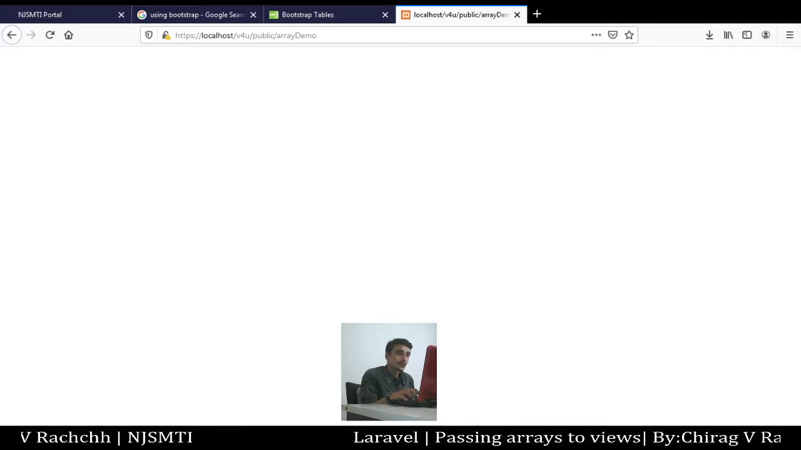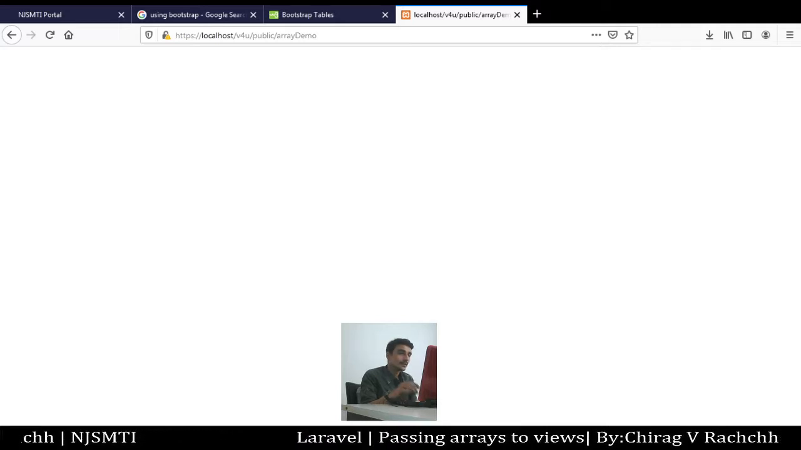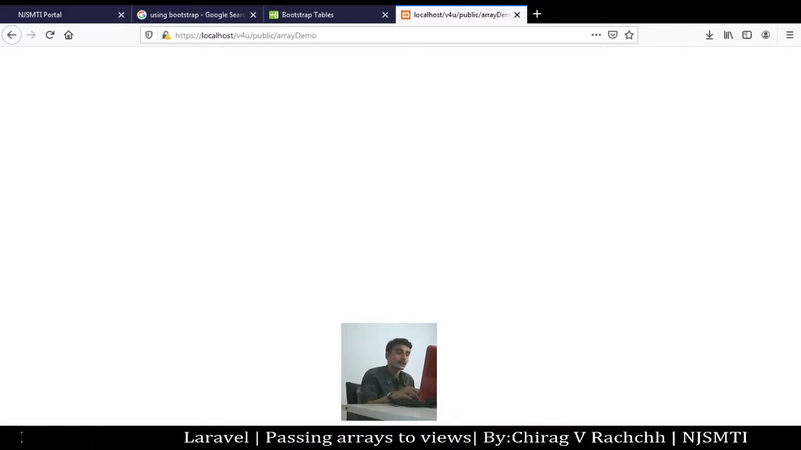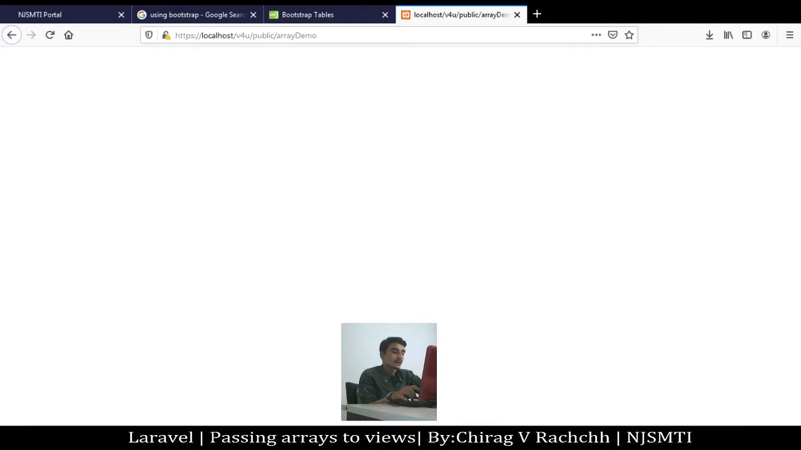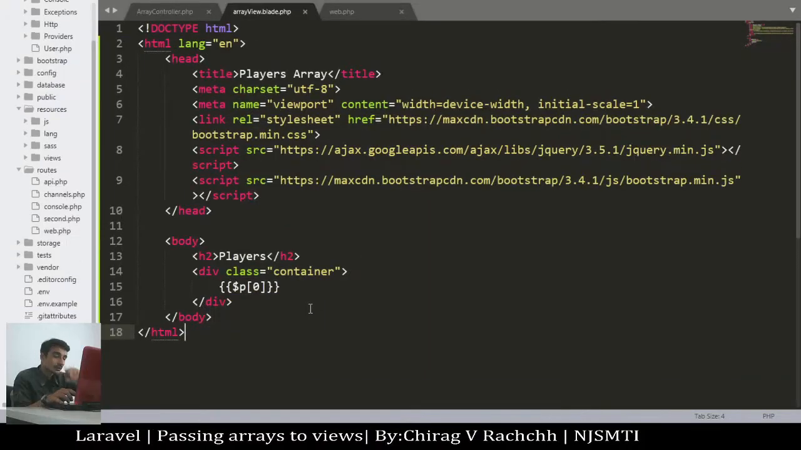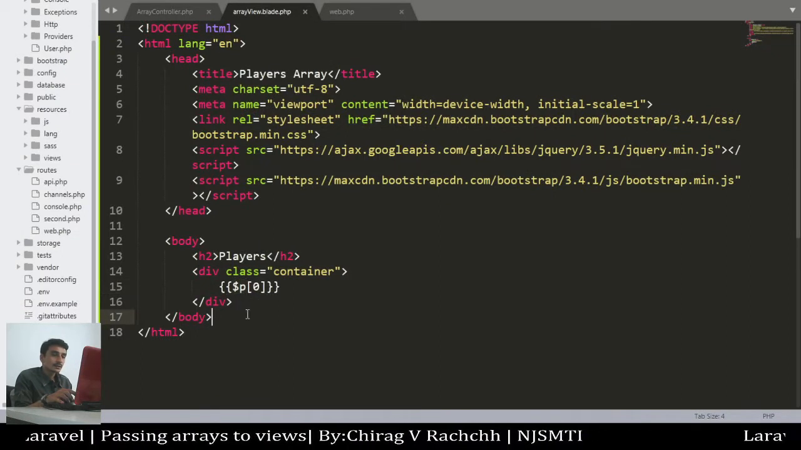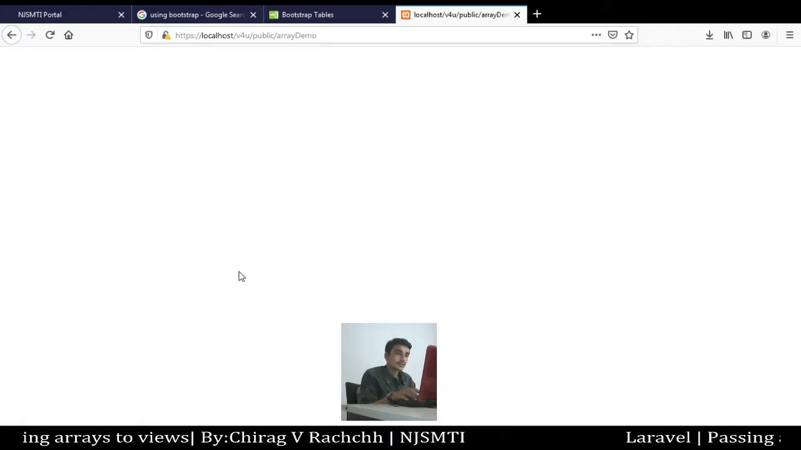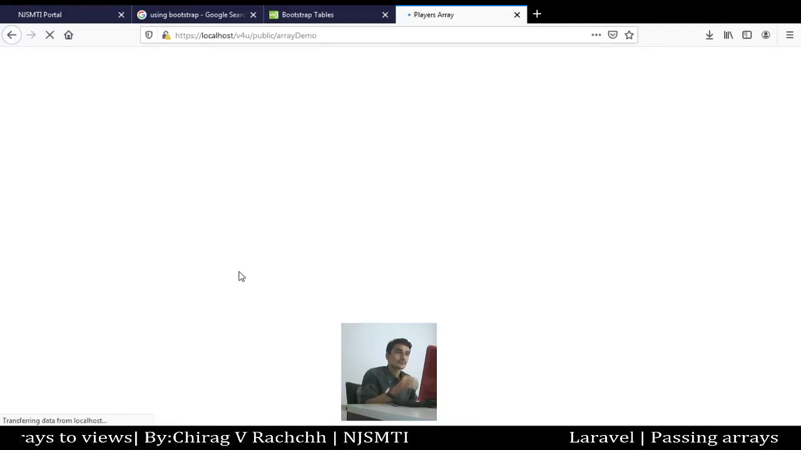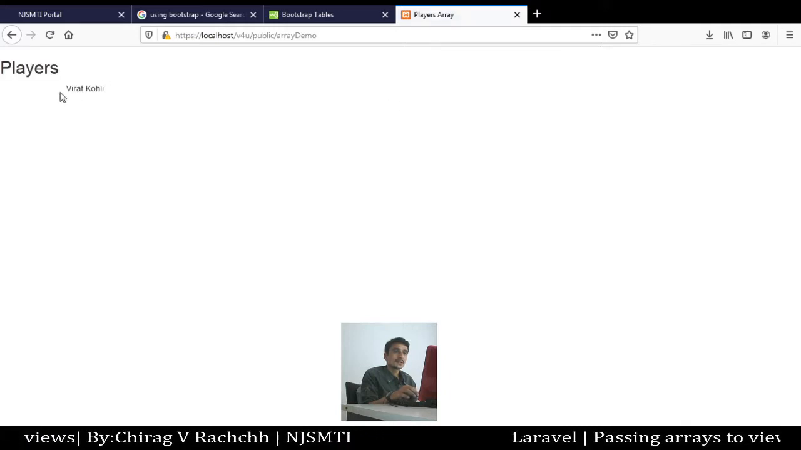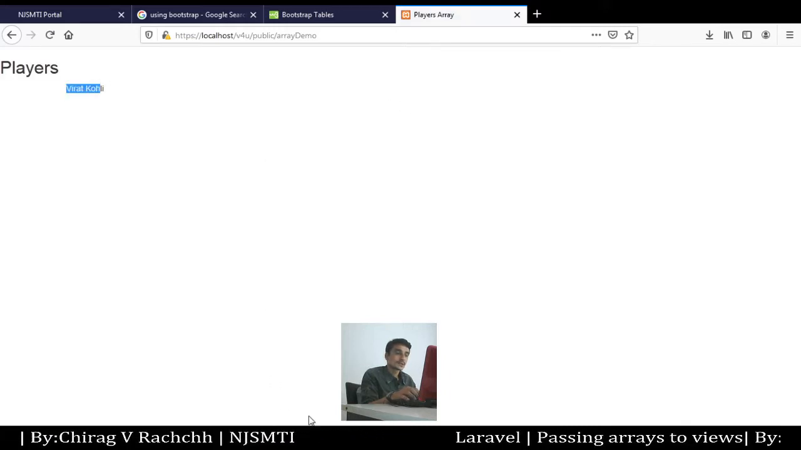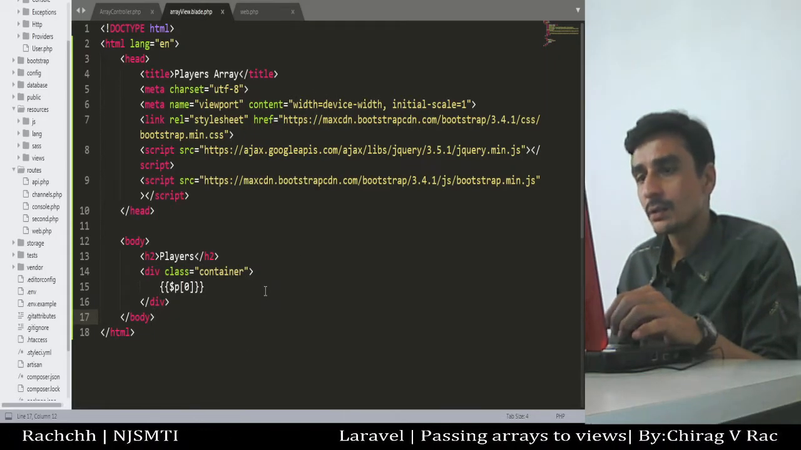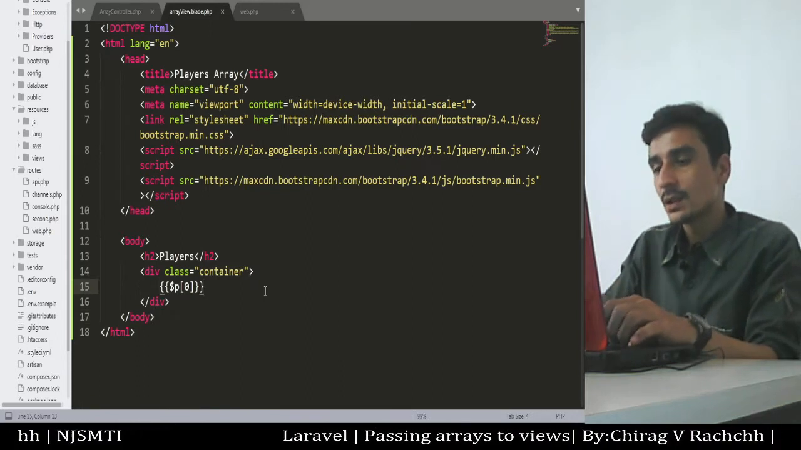The array demo method is called, return view array view with players, but here it is not showing because we have not written the $ sign. Actually we have not written the $ sign here. Okay, so let's go back to the browser and check it. Yeah, it is showing Virat Kohli, that is the first name. So let's go back to the coding window and write a few more lines.